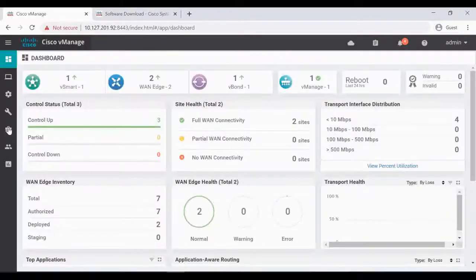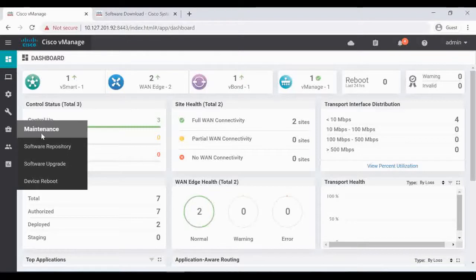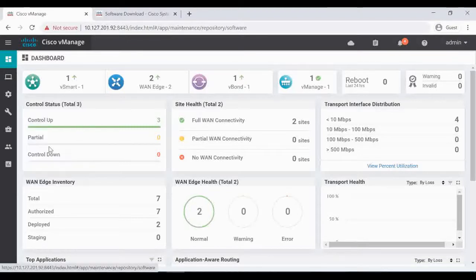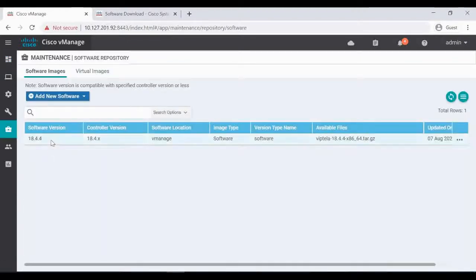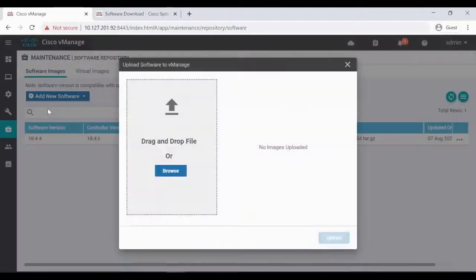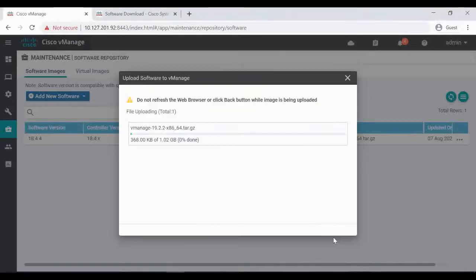So for upgrade, we have to go to the maintenance and then software repository. And under software images, you have add new software. You click and then click on vManage. And here you have to browse and then upload your vManage image that we downloaded. So I have browsed to my PC and then uploaded this vManage image, and I'm going to click on upload. So it is uploading now.